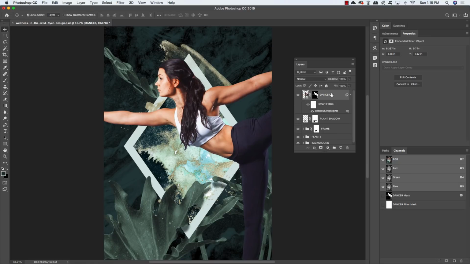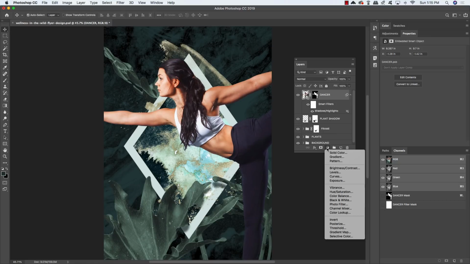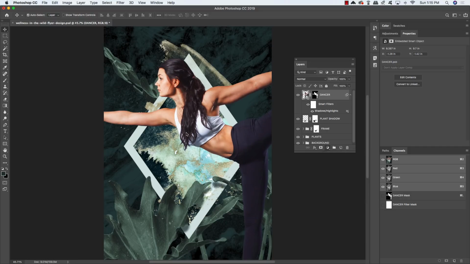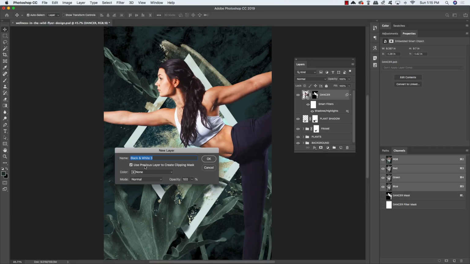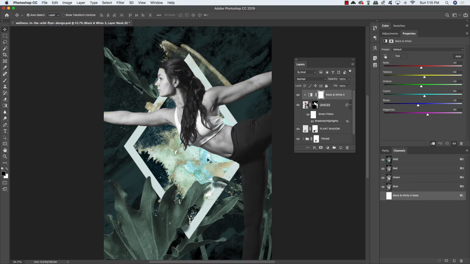Okay, from here, hold the Alt Option key, click on the adjustment layer icon, and add a black and white adjustment layer. Check off the box that says Use Previous Layer to create clipping mask, and then go ahead and click OK. Now, press the number 3 on the keyboard just to reduce the opacity to 30%. And you can see that we've now desaturated that image a little bit.